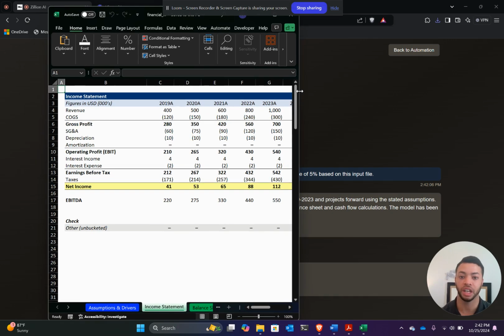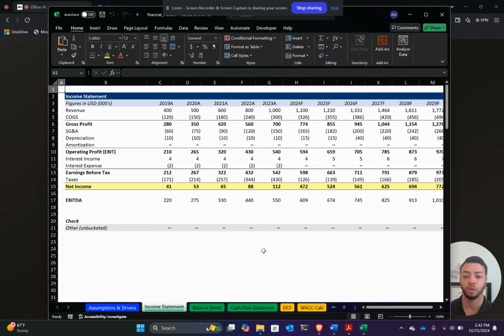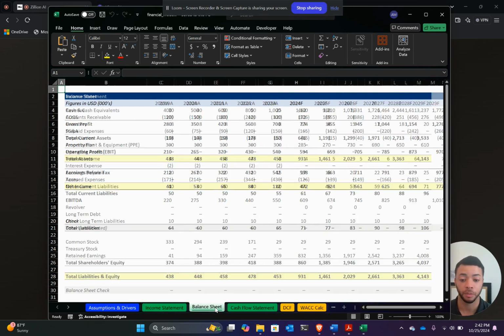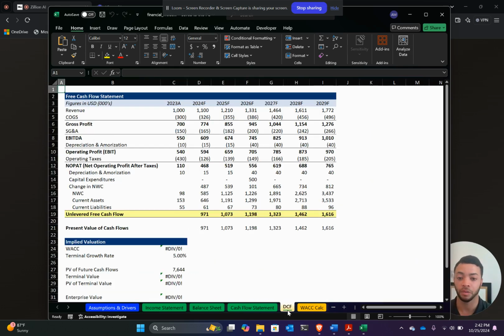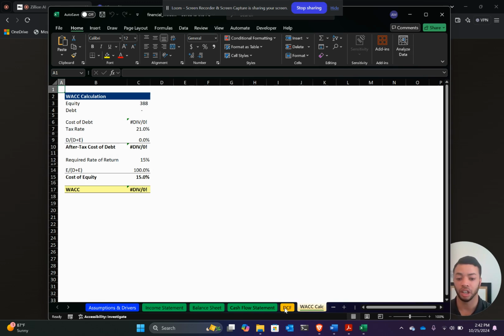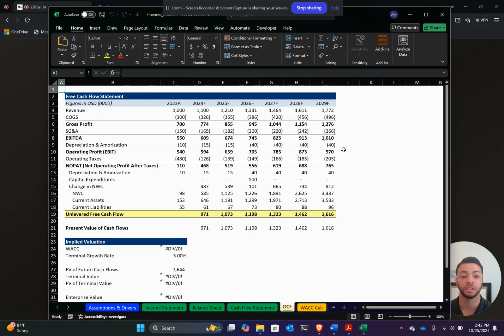So here, as you can see, it has this little checkbox where you could check the type of work that it did. You can kind of go through each tab. You see the assumptions that it used. So you can see each method that it used to calculate these different types of things. So the projected growth rate here, how it calculated the gross margin. And then finally, you have the discounted cash flow tab where it calculates the present value of the future cash flows and then comes up with that valuation.